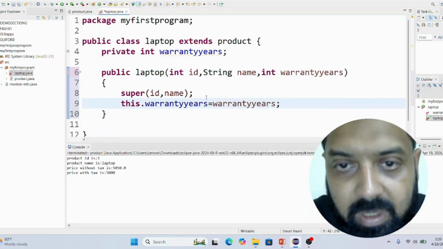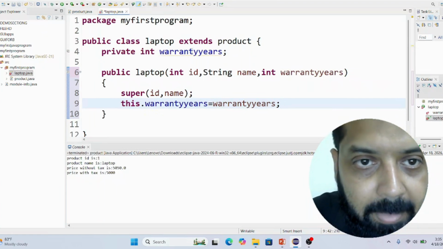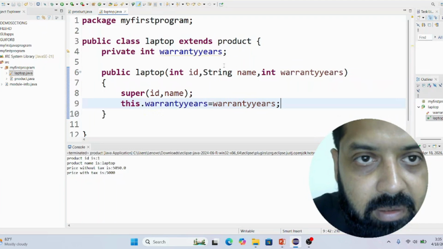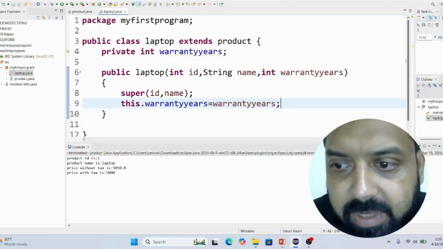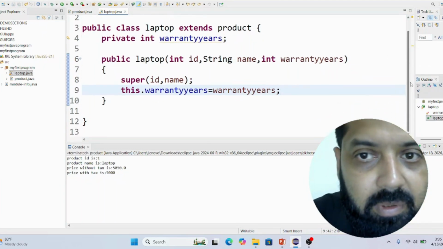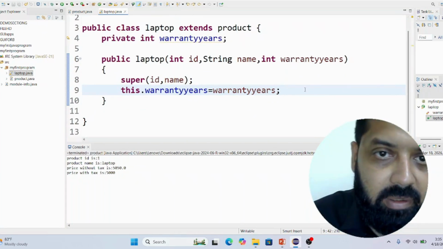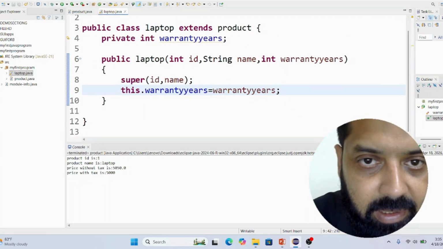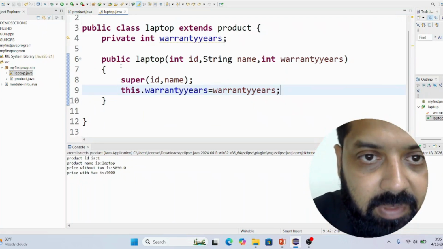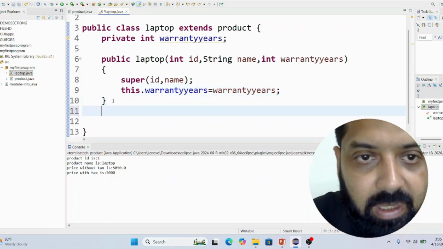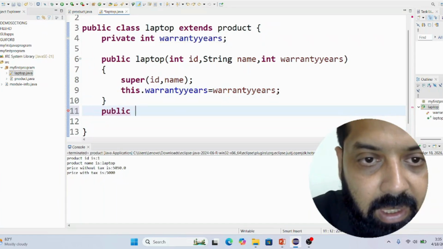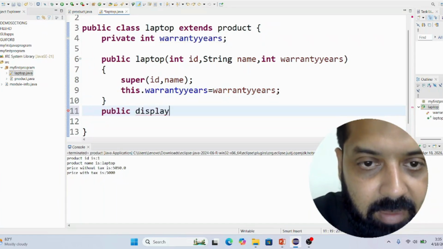So here we have done the parameterized constructor, and inheritance we have completed. Now what we need to do is add an extra method with the same name. So this is the overriding here.